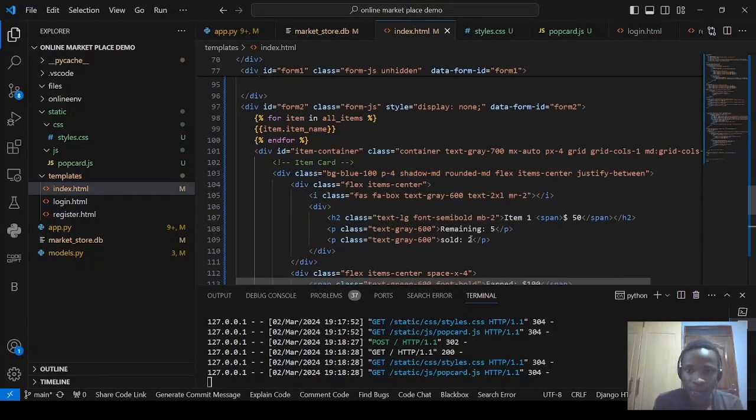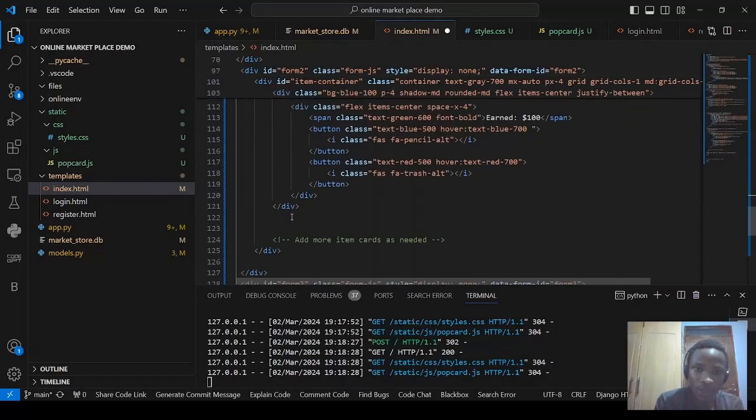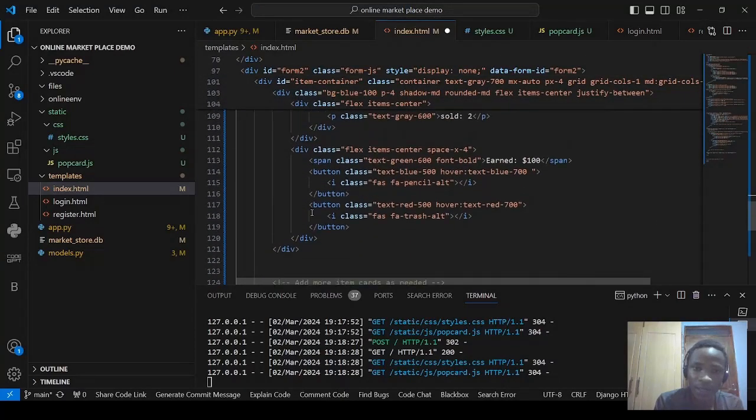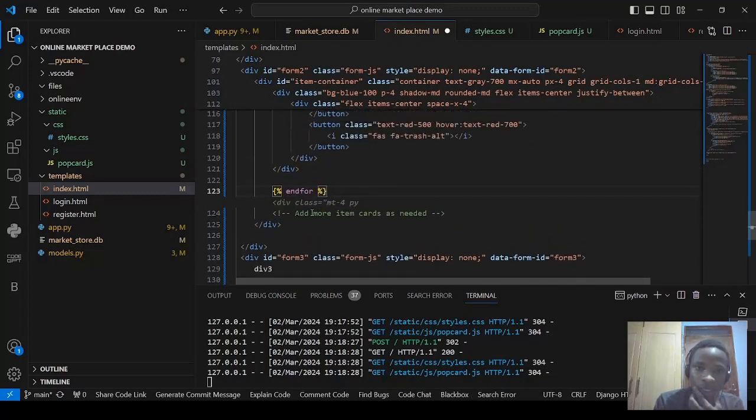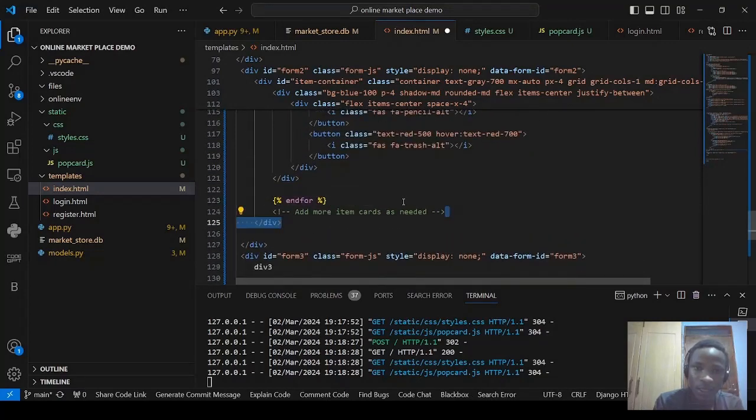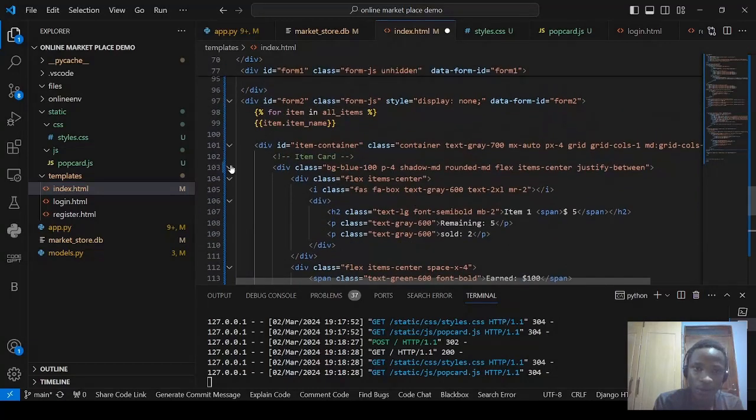Then here we're going to say item.amount. Here, this for item in this end for, drag it to the end of that items container. Not to the end, but before the closing div of the items container. Yes, drag it there before these texts, before the closing div here, right here.